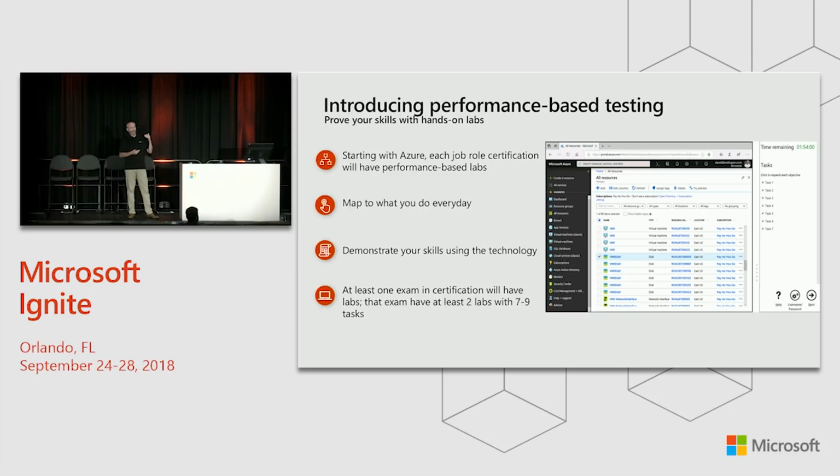Those tasks will ask you to accomplish certain goals, but we don't mind how you do that. In the example of Azure, maybe you use the Azure portal itself. Maybe you go off into Cloud Shell and use PowerShell or CLI. We really don't mind how you do that.